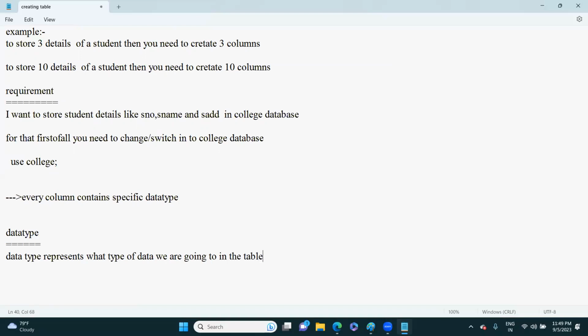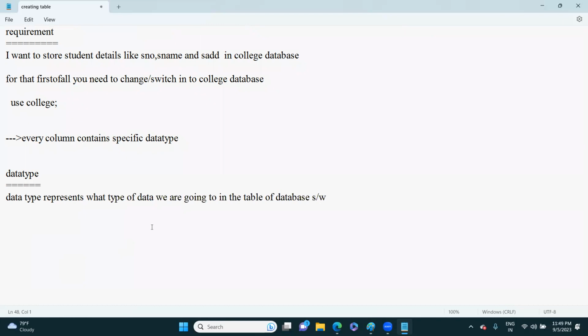The table of database software. Okay, in the table of database software, what does data type represent? It represents what type of data we are going to store in the table. Sir, there are different types of data types.